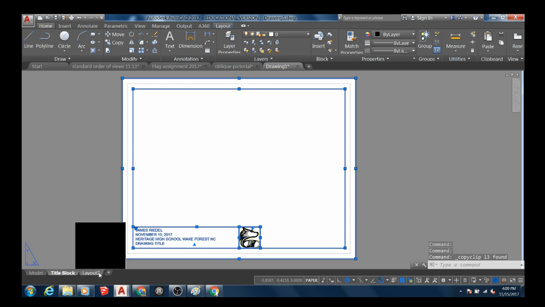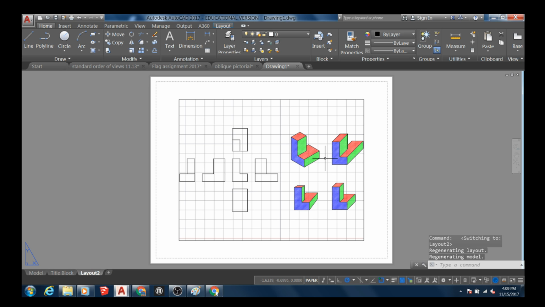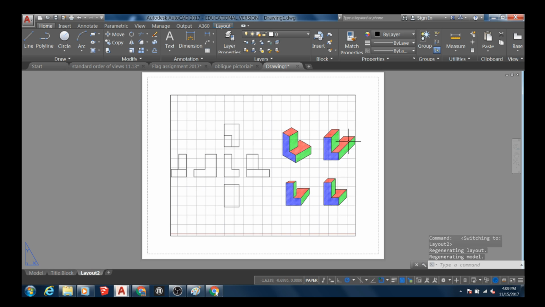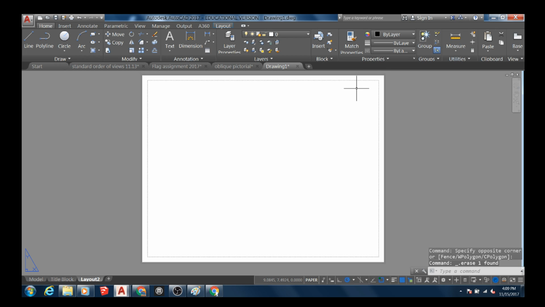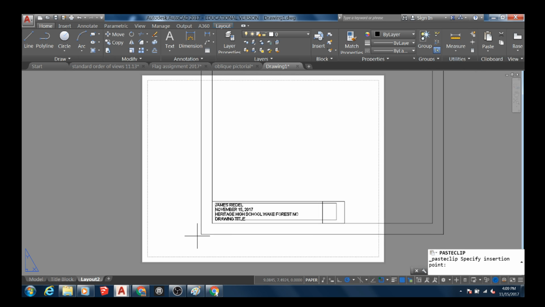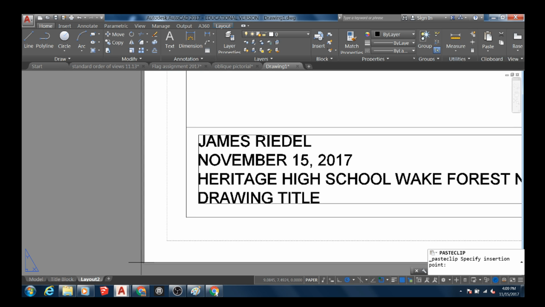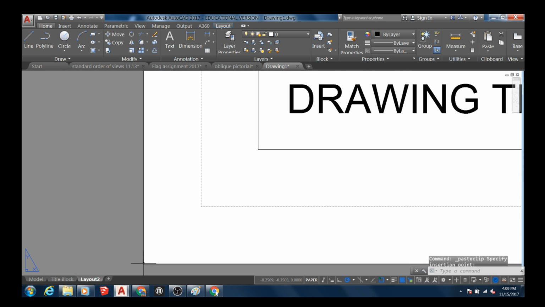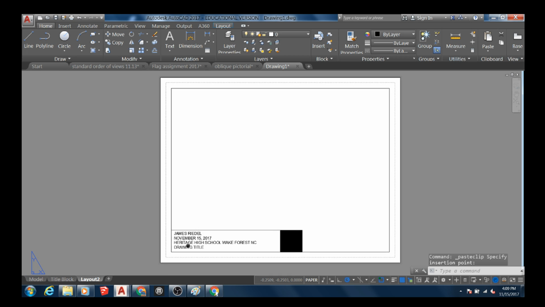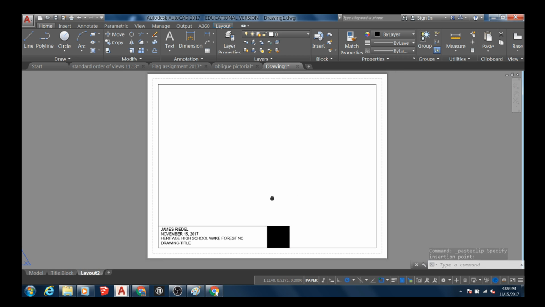I'm going to go into Layout 2 here, click on the Layout 2 tab. You see that it has a drawing set up, ready to go. I'm actually going to delete that window, so just select the outside edge and delete it. And next I'm going to Control V, and I'm going to place my title block on the papered area, and I get as close as I can to the corner and just click. So you can see that your title block's in place.